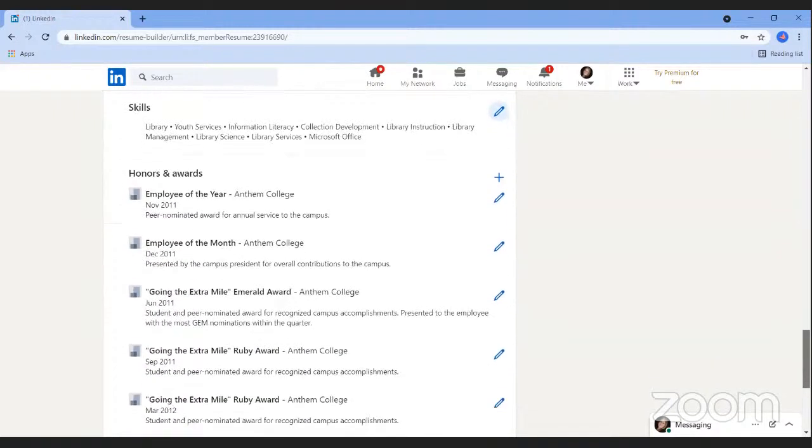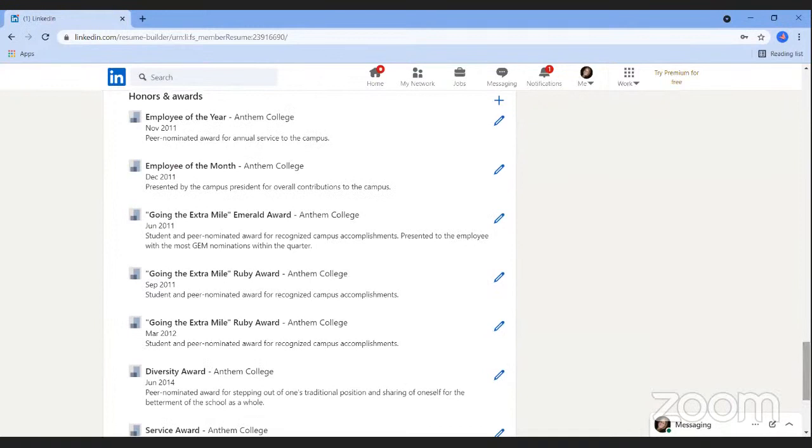All right, the very last section that we have included here is our honors and awards. As with previous sections, you'll only want to include those that are relevant to the job that you're applying for. It's also completely okay to eliminate this section if you don't have something you want to highlight. I have two options from this section. I can use that plus sign to add something that may be missing, or I can use that pencil icon to edit individual entries.